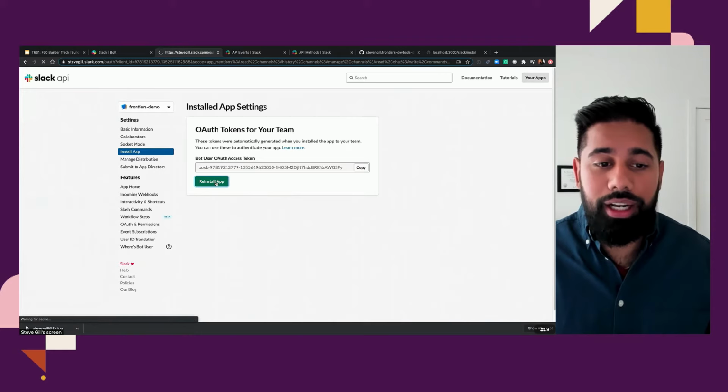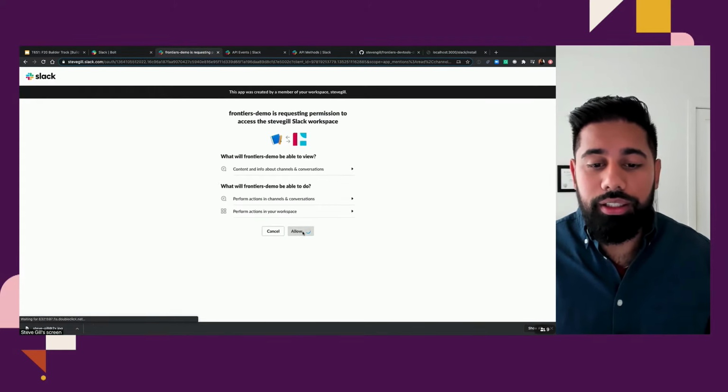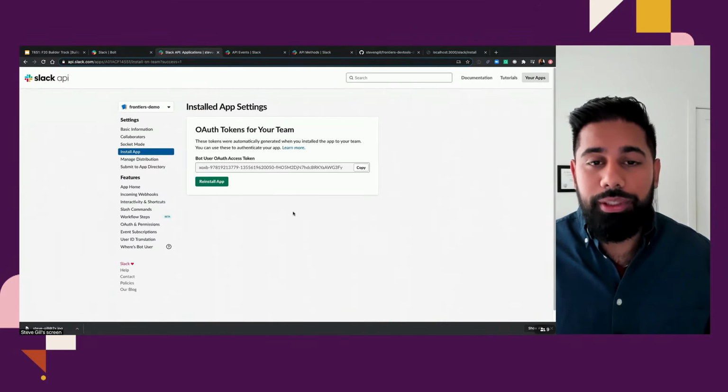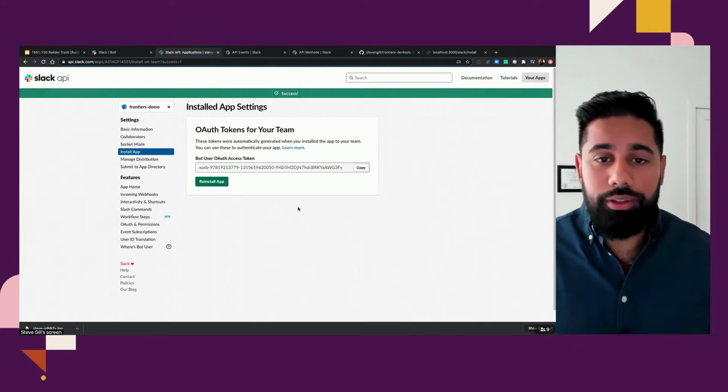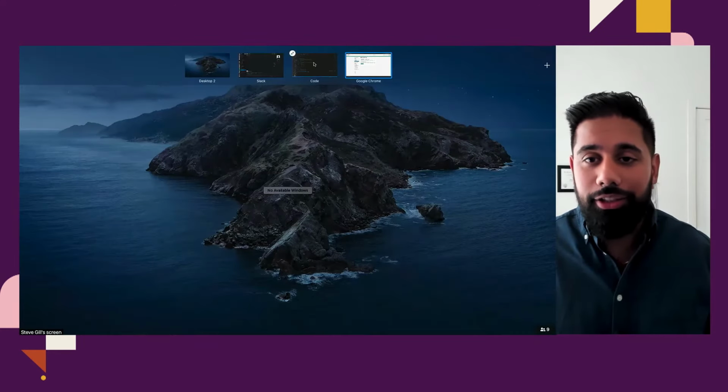So I've already done it, but I could click reinstall, go ahead and click allow. And now it's been installed in my development workspace. So let's go look at some code and actually start coding up this app.